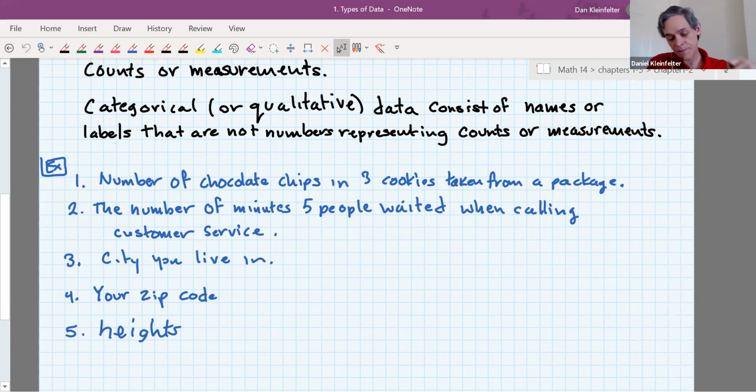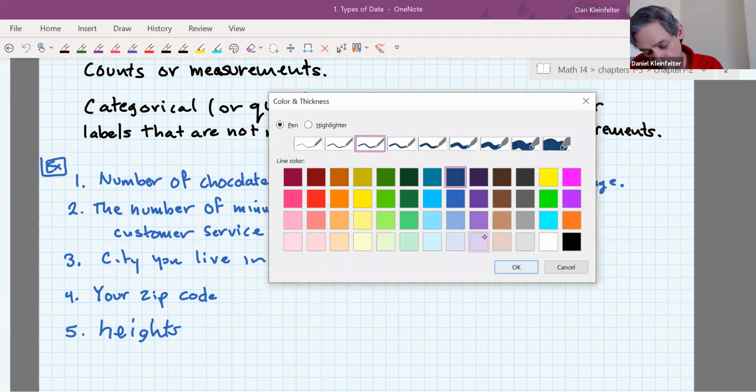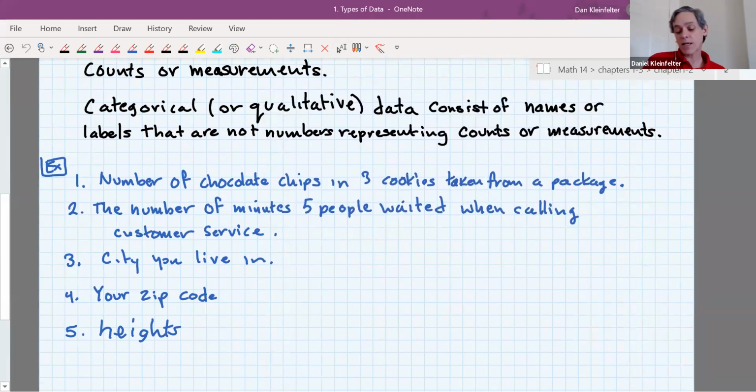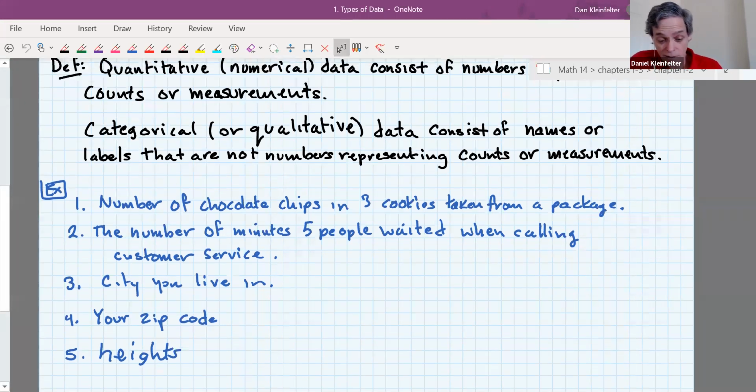So examples: the number of chocolate chips in 3 cookies taken from a package. You go to the store, open up the package of cookies, you should probably pay for it, take out 3, and count how many chocolate chips there are. Because that's a count, that is going to be a quantitative piece of information.